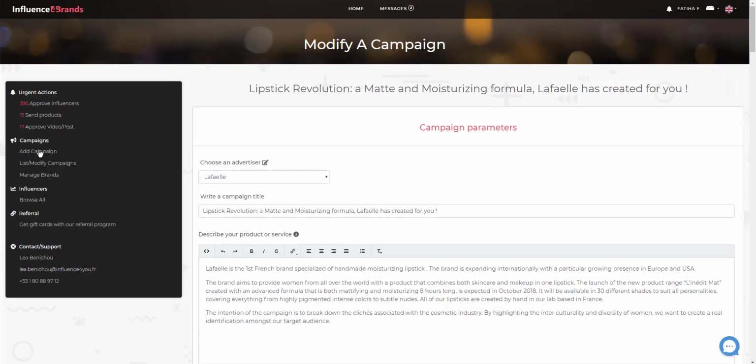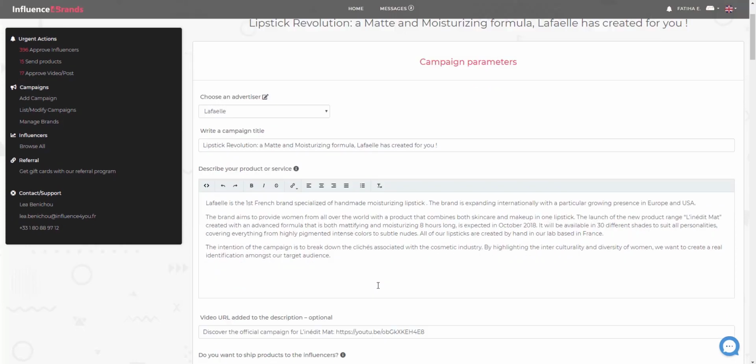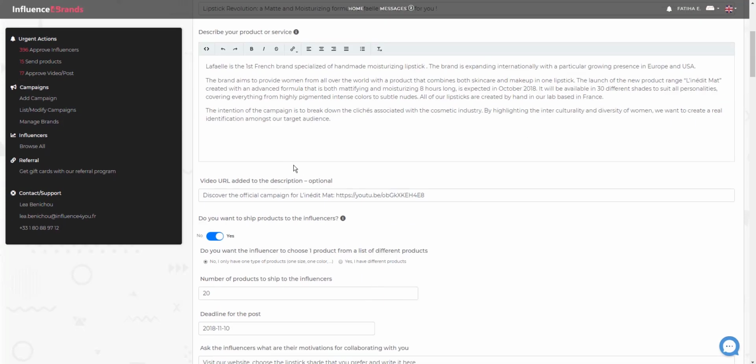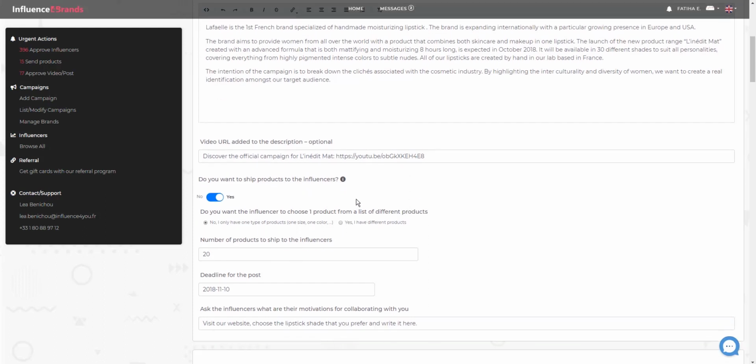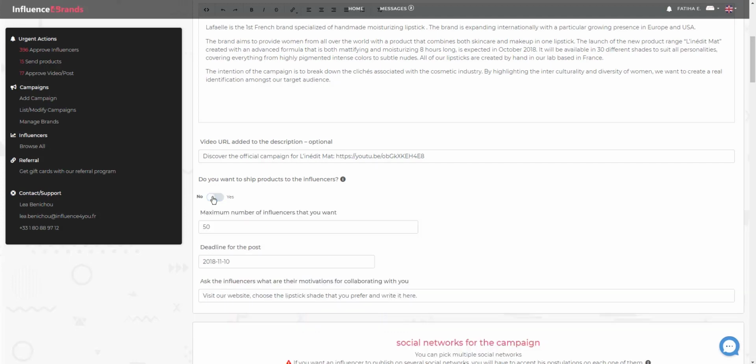Let's click on Add Campaign, and here you can enter the title that the influencer is going to see. For example, something like Promote this new lipstick. You describe your campaign and then fill in all the information below. For example, the number of products that you're going to send to the influencers. You're not obliged to send products, but in this case, this is what we're going to do. For now, let's send 20 products to the influencers.